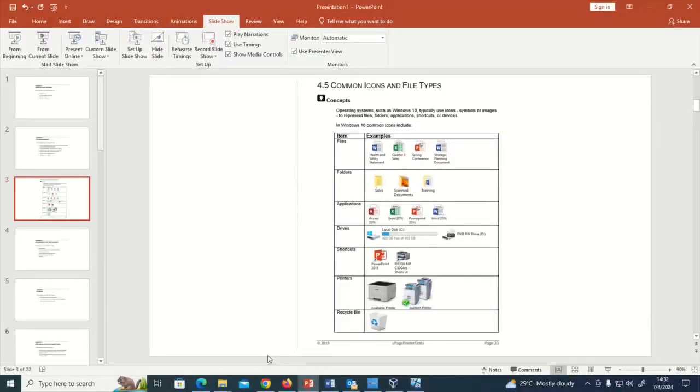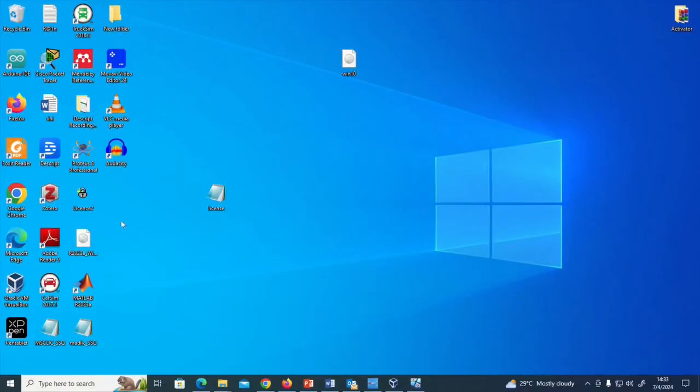So going back to my desktop, this is an icon for the recycle bin, as we saw earlier. This is an icon for a shortcut to an application called Arduino IDE. This is another shortcut, to Packet Tracer. This is a folder icon, and this is a Word document icon that I have. So those are the different icons that we have on Windows 10.